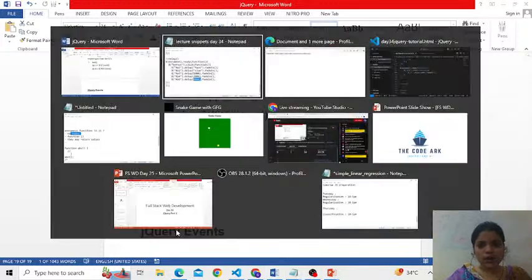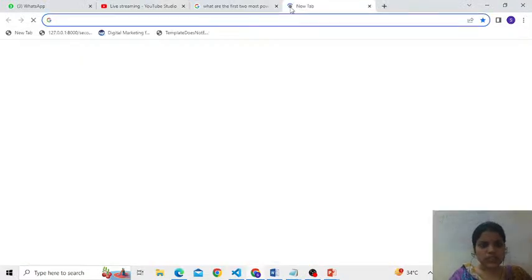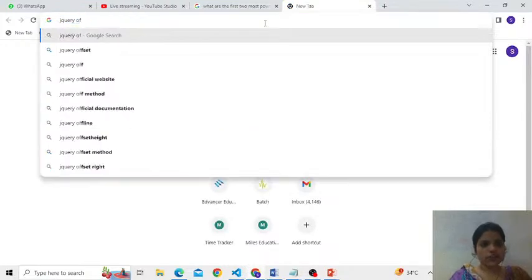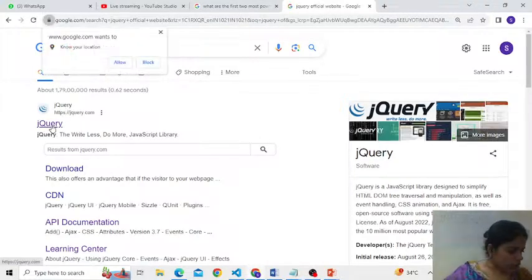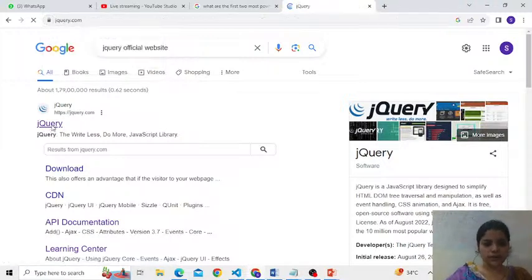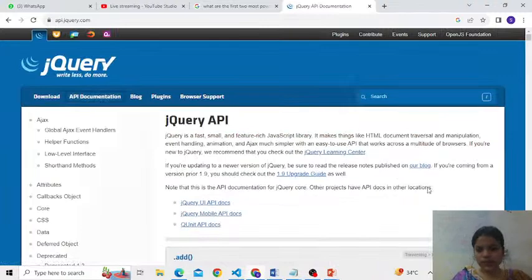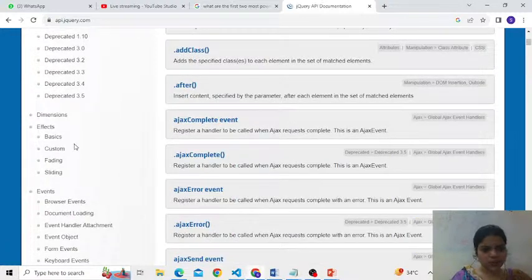Hoping you will understand. One more important thing, people. See, this is the jQuery official website, jquery.com. You will get all the effects, all the methods, and all the events from here. If I go here, you can go to the API documentation, and whatever you want, you can search from here. You will get almost everything here. See effects, people.